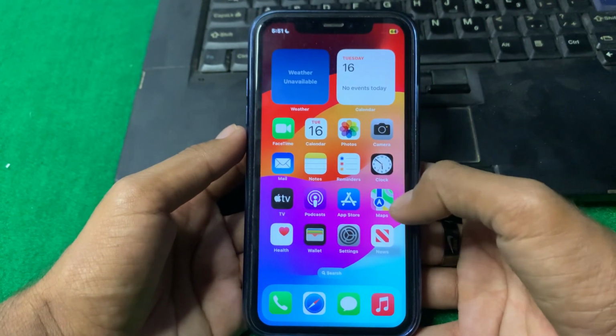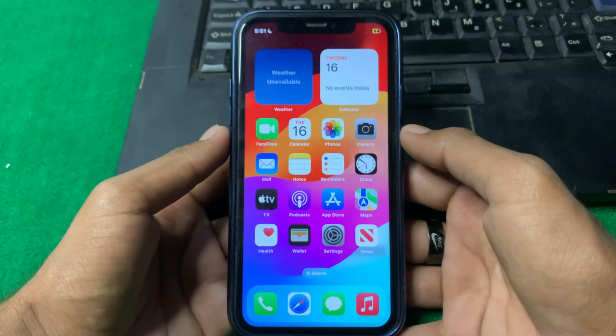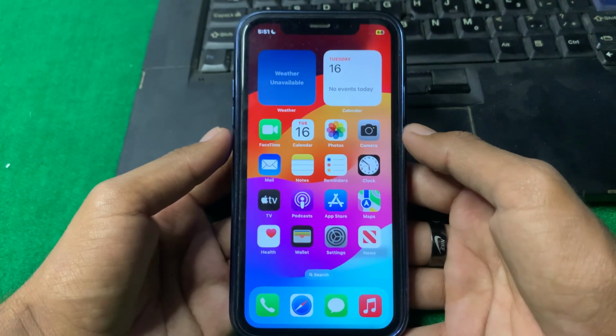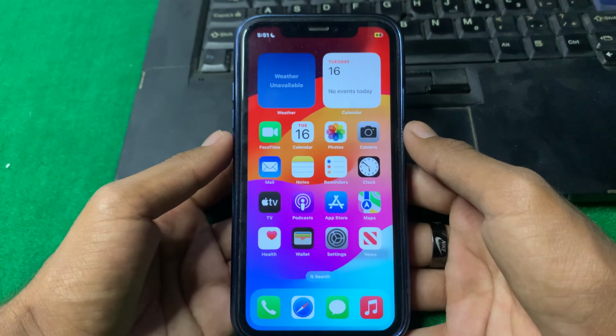So guys, in this video I'm going to show you how you can fix AirDrop not working on your iPhone. So guys, if you are facing this problem, then how can you fix it? So guys, let's start our video without wasting any time.